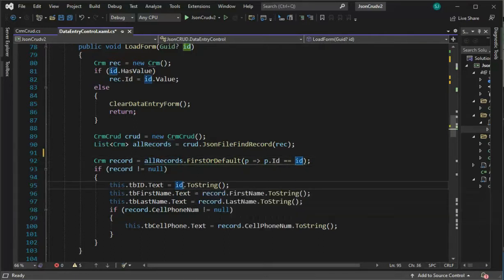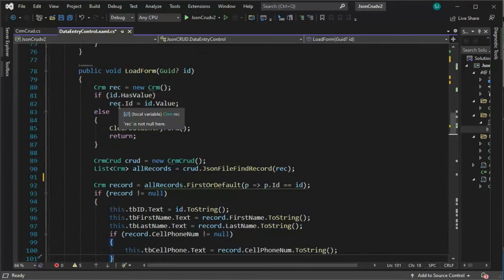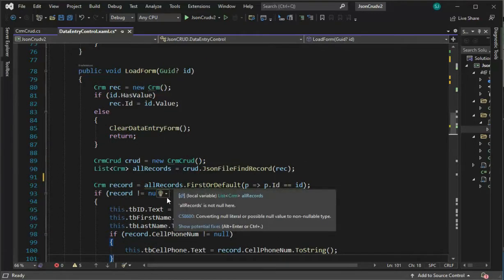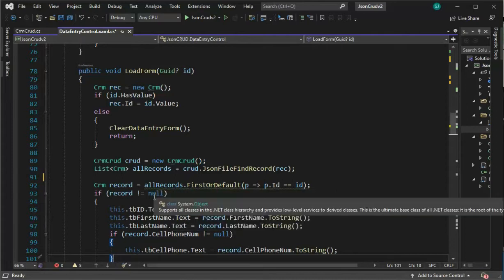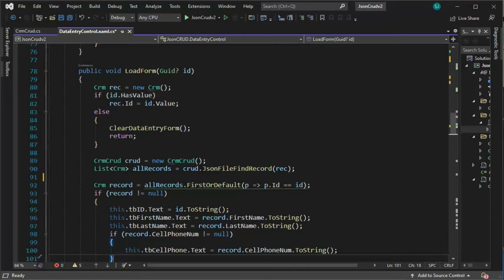So I find the ID, first name, last name, and cell phone, and I put it into that form. That's what this does. So load form just goes and gets all the data and then just finds that one row that we need and then populates that form appropriately.